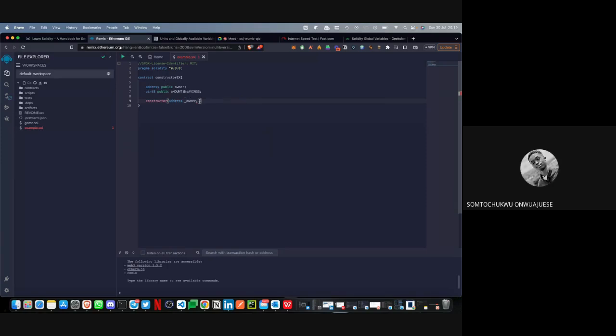All right. Thank you. So here we are creating a constructor function, and we have a parameter of address owner and uint8 amount. You can actually use anything. You can set anything. Then inside of this constructor function, we want to start setting our variables.